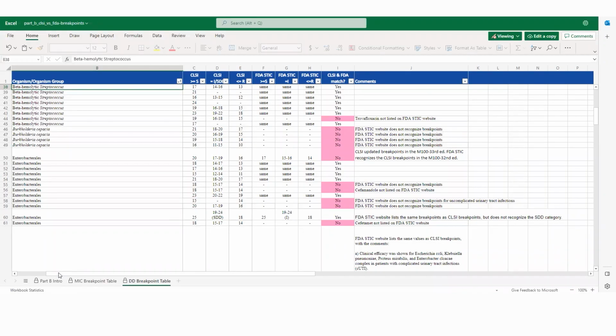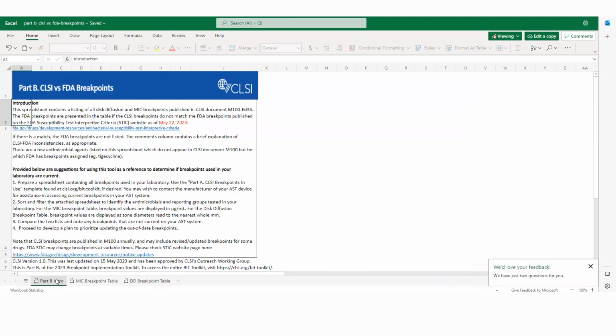The spreadsheet contains several tabs. The first is the introductory information about the spreadsheet. Next is the MIC breakpoint table, and lastly, the disk diffusion breakpoint table. We'd like to think of this spreadsheet as a one-stop shop for current published breakpoint determination.